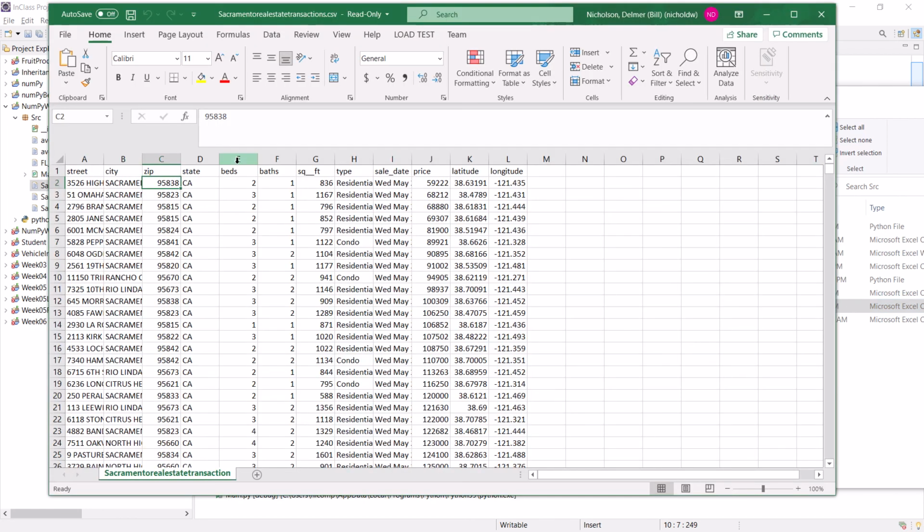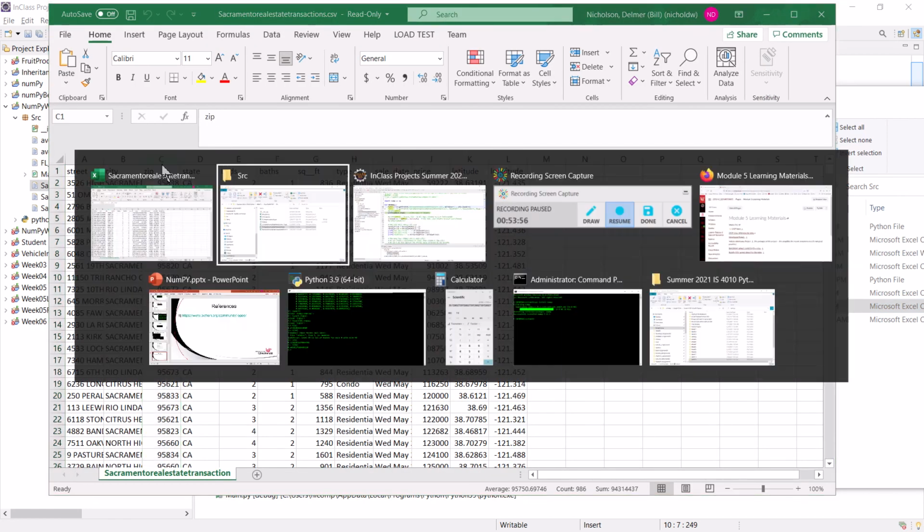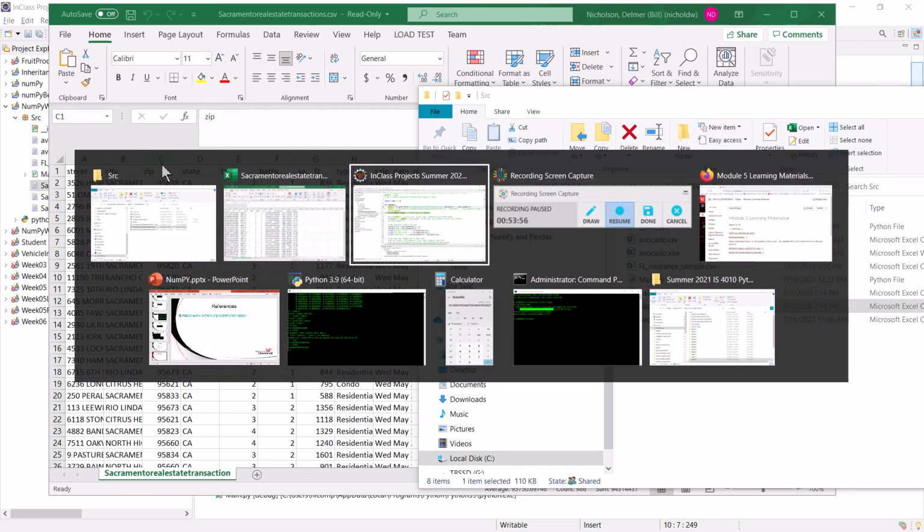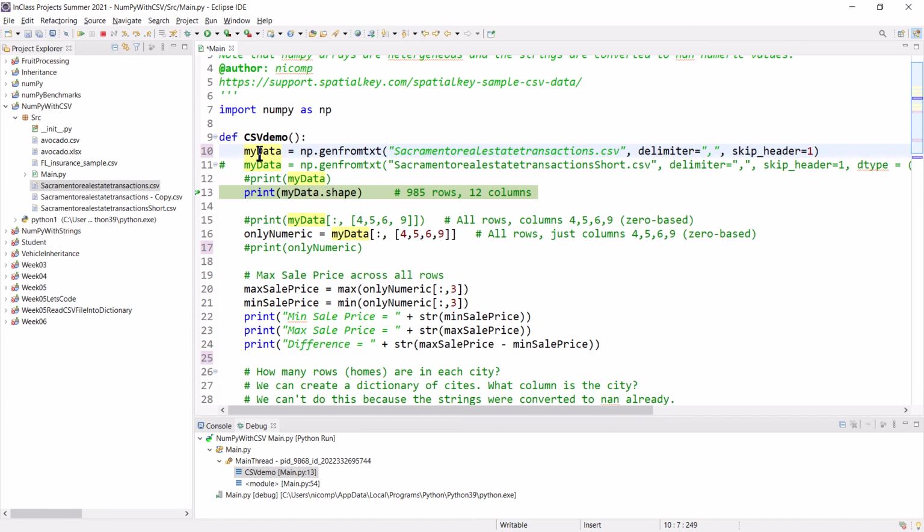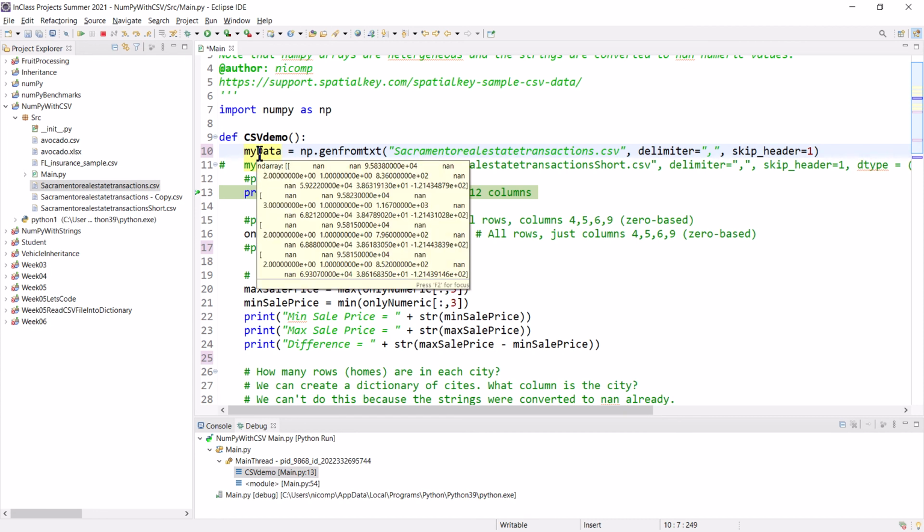In the file, it's a zip code. When NumPy processed the data, it converted it to a floating point number. Okay? It's still a number, it's just in a different format. And it's still the same number too. It didn't change the value of the number. But look to the left of that.